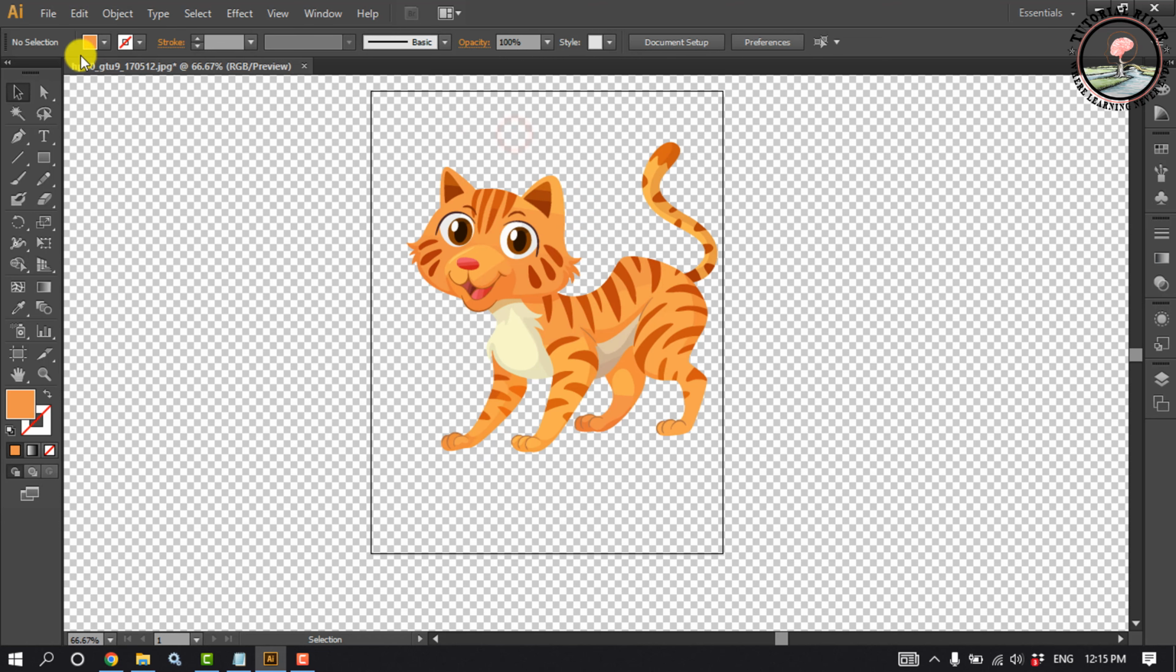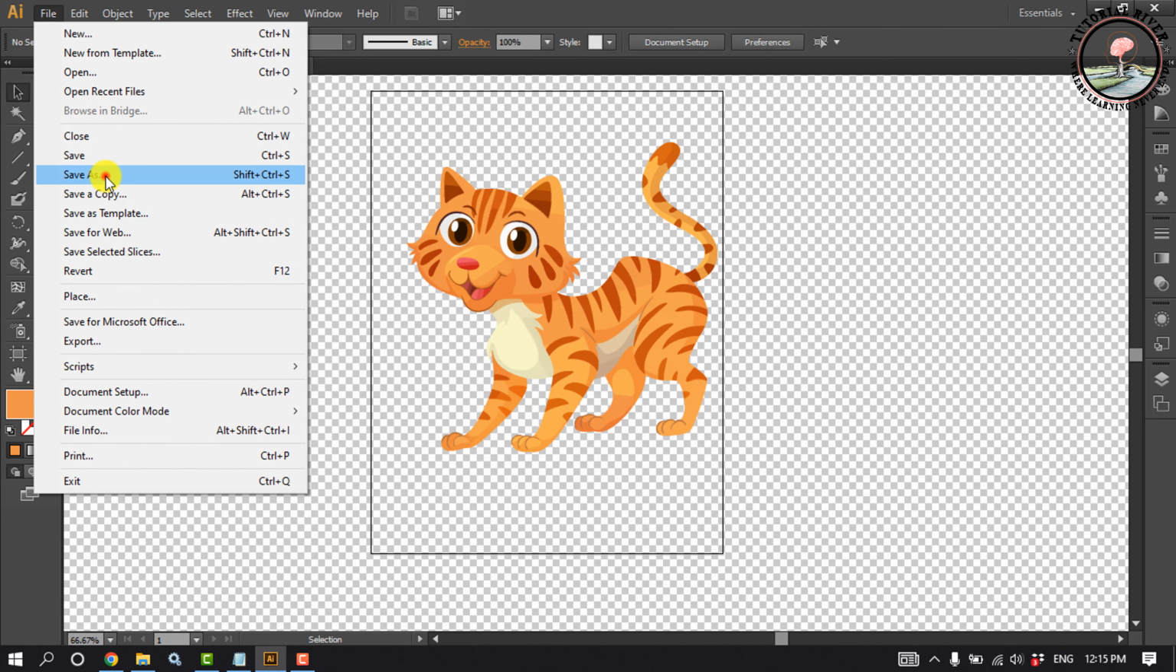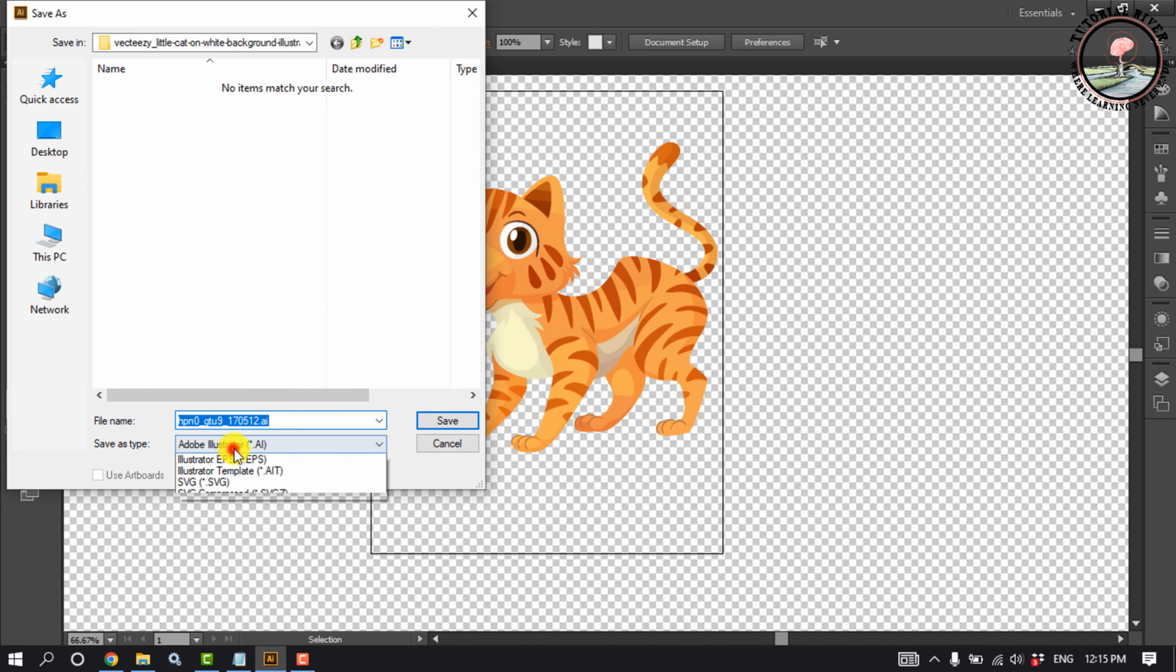To save the vector, click on File, Save As. Make sure to select the format here, AI.